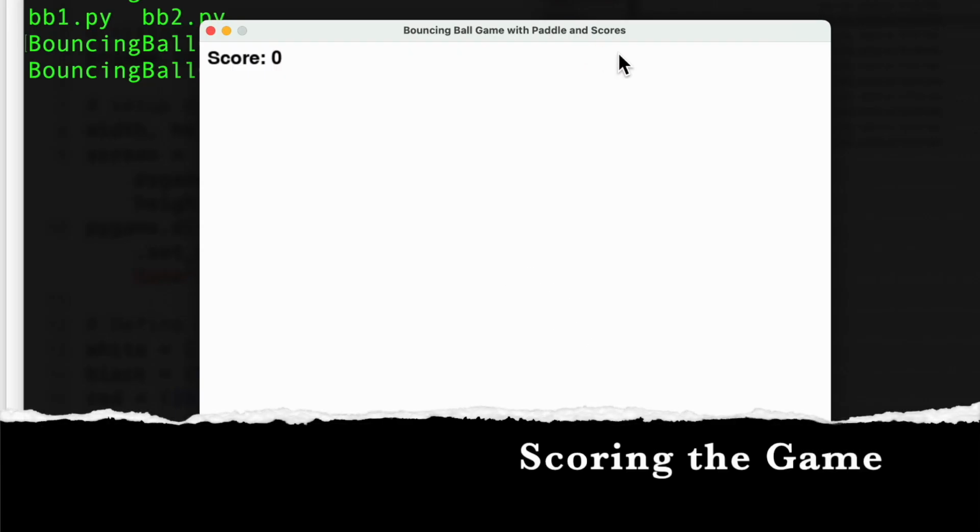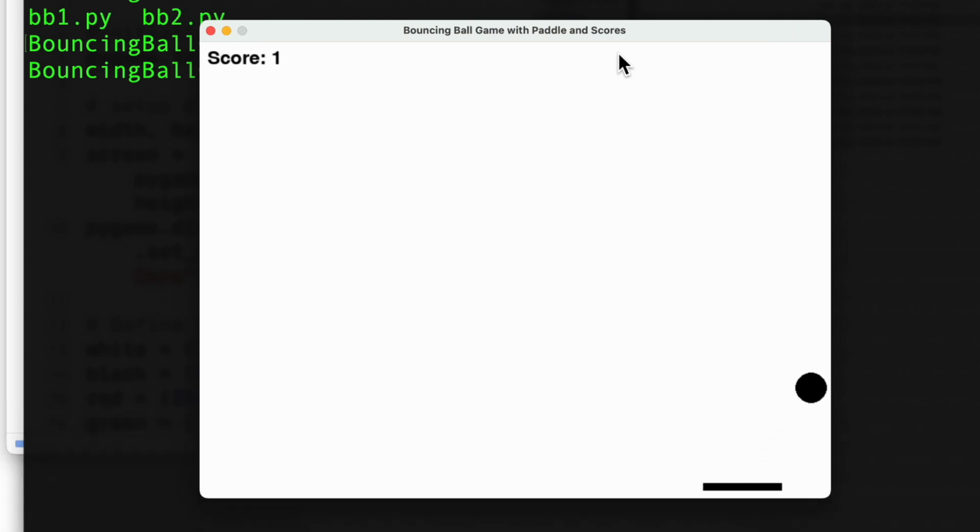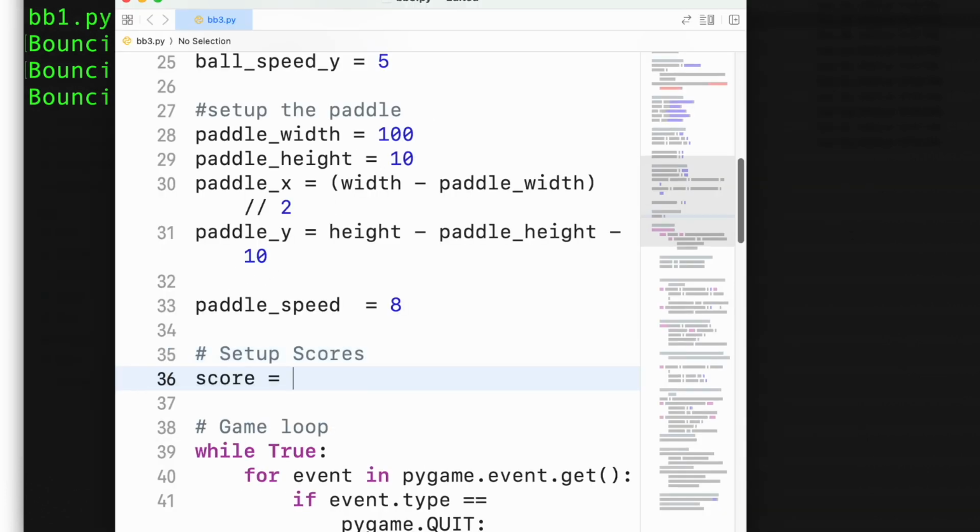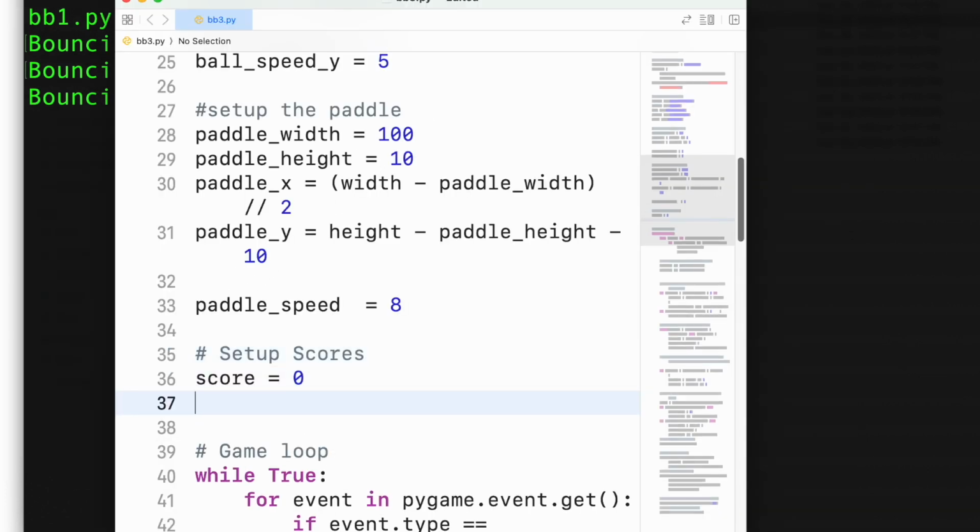So in this step, this is what we are going to do. We are going to have a score placed there. So if it touches the paddle, the score increments. I'm initializing the score to 0, and then I want to select a font to show the score. So the font definition has been done.